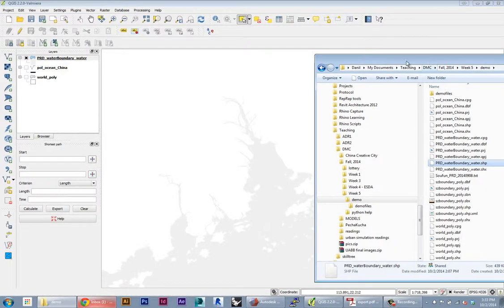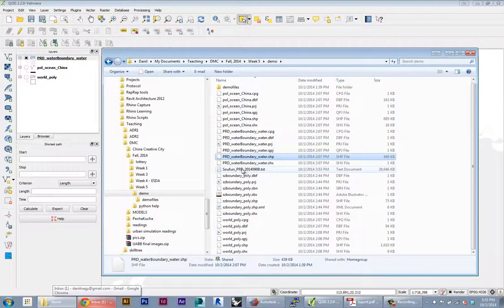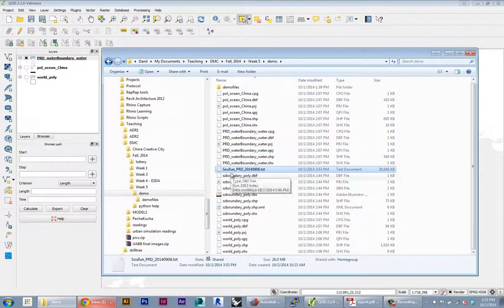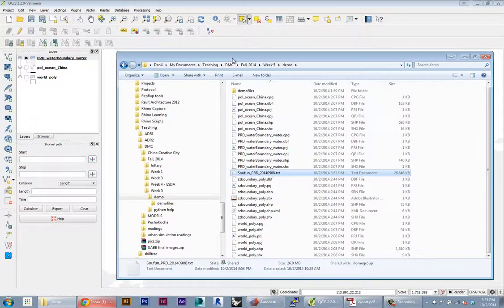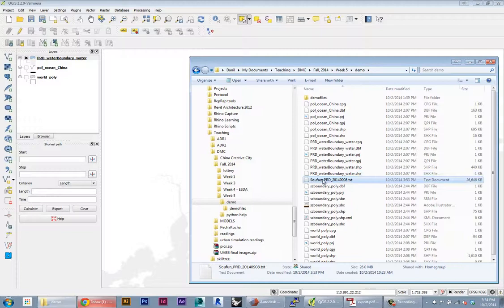So for this demo, I have included the SOFON PRD dataset. This is one of the kind of weekly datasets that I'm gathering for your use in your projects. And I have a description of that dataset online. So here's my text file. If I try to open this up.